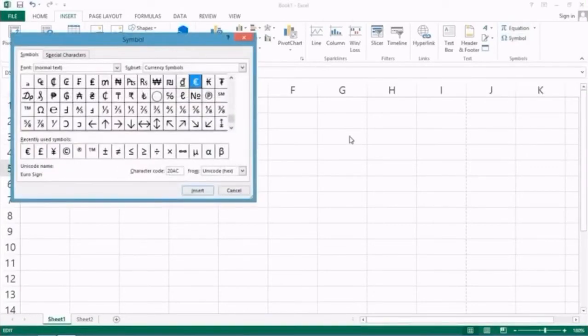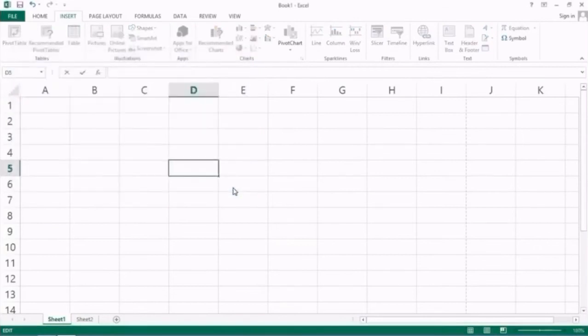And we can insert symbols as well from here, ones that you wouldn't normally find on your keyboard, or what might require a keyboard shortcut, for example.